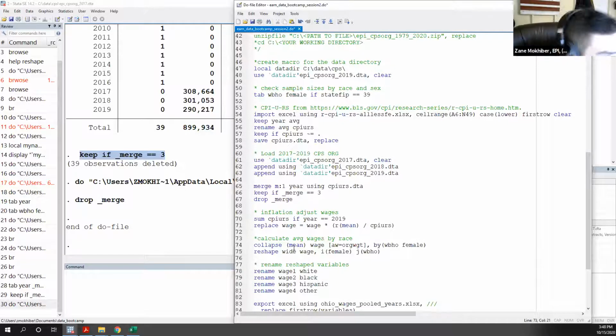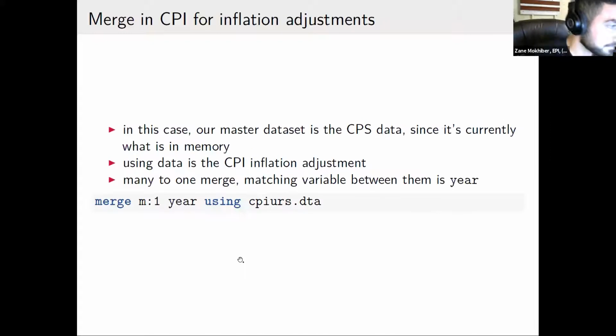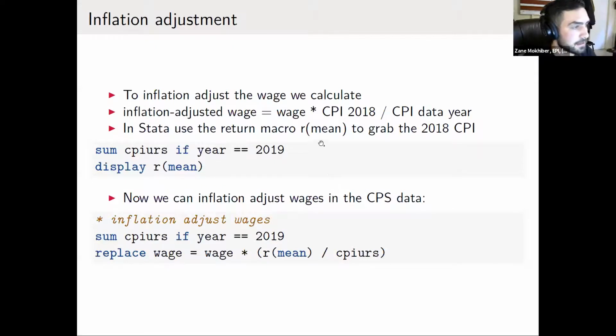All right, so then the next step is to actually inflation adjust the wage data, sorry about that, so we can get an accurate value for real dollars in 2019 dollars. And the formula for that is the value we want to adjust, which in this case is the wage variable, times, this should say 2019, not 2018, times the CPI value in 2019 divided by the CPI data year.